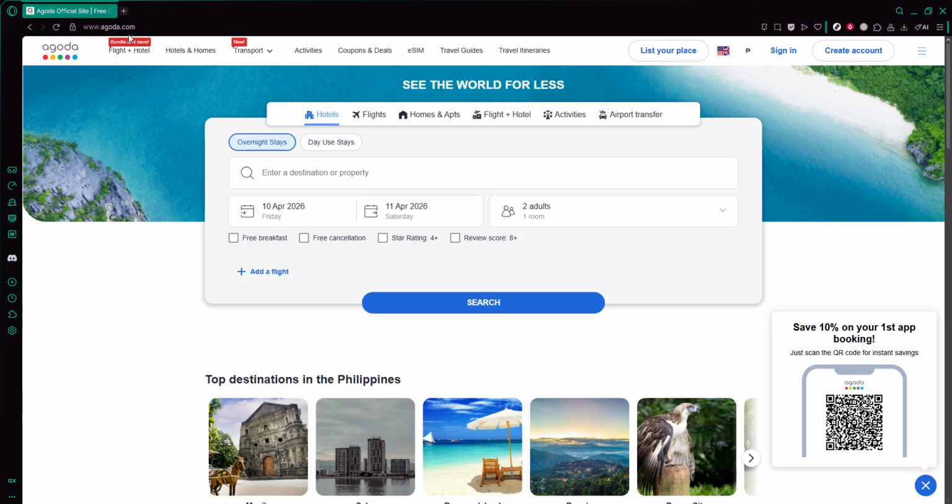Once Agoda is open, look for the option to create a new account. On the website, this is usually found near the top of the page, often labeled as Create Account or shown under a sign-in area. On the app, you'll usually see a similar option on the main screen or after tapping a profile or menu icon. Go ahead and select the Create Account option to get started.